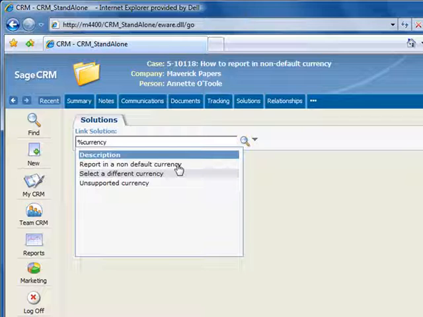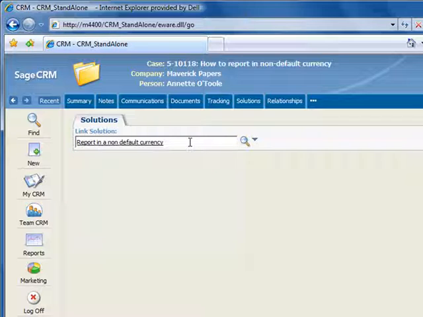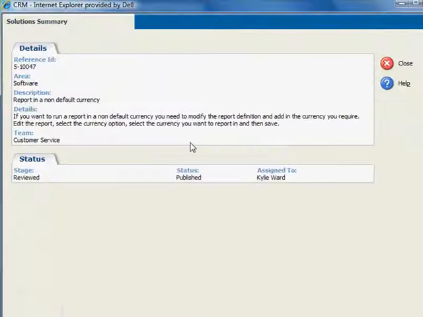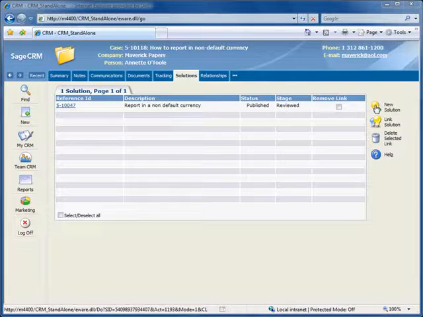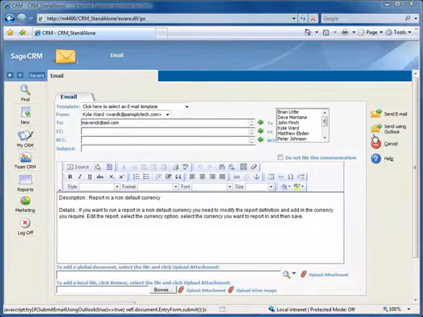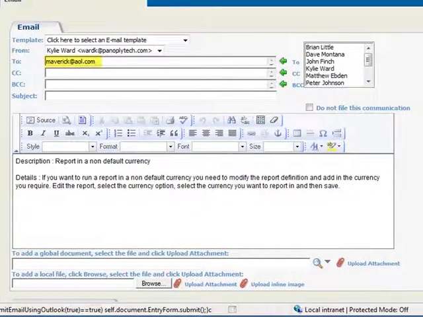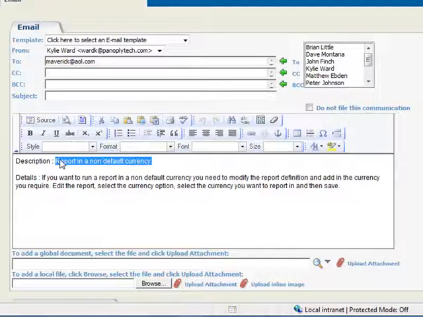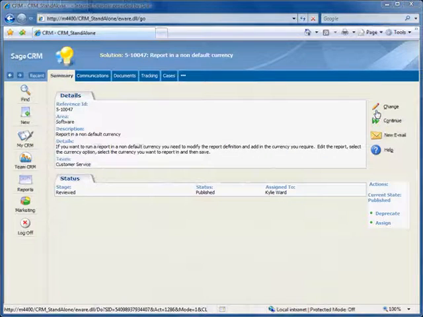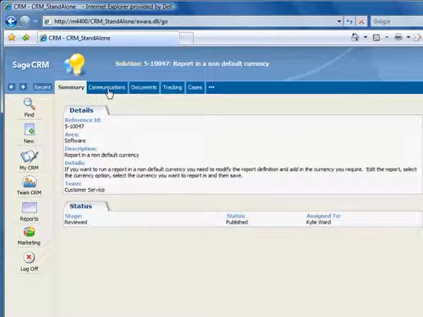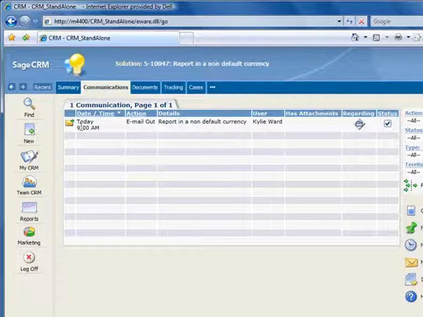The first solution appears to match our customer's issue, so we'll select it, and we can review the solution by double-clicking the field. And this does, in fact, appear to be the correct solution, so we'll close it and click Save to link it to the case. We can now email the solution to our customer by opening the solution and clicking the Email button. Notice that our customer's email address is merged into the To field. Let's cut and paste the solution's title into the subject line and click Send Email. And once it's sent, you'll find a record of the email under the Cases Communications tab.